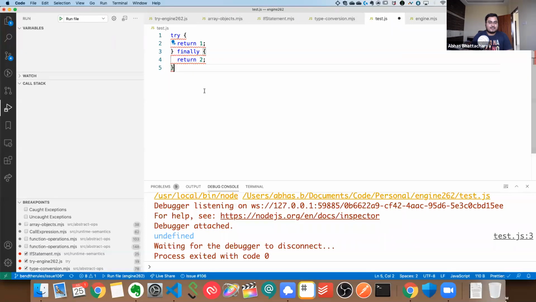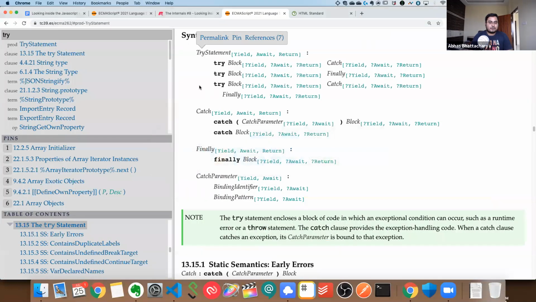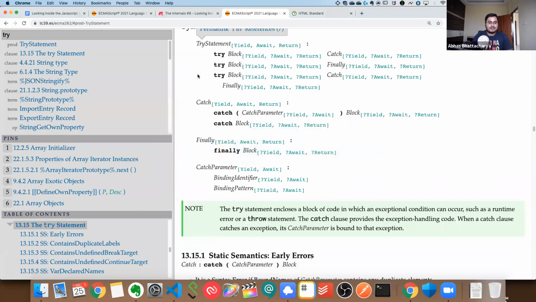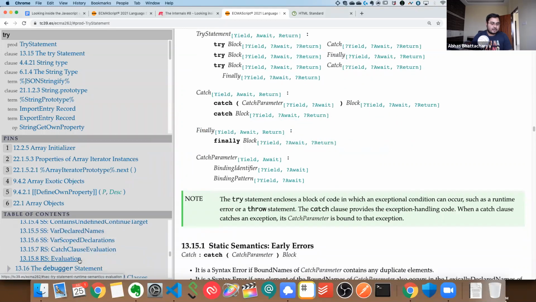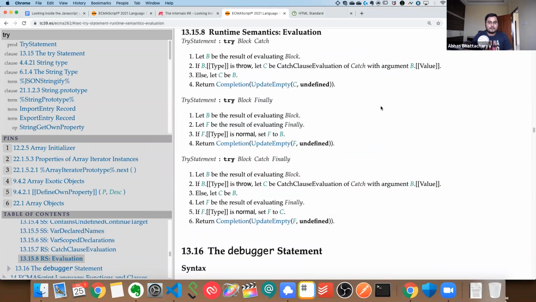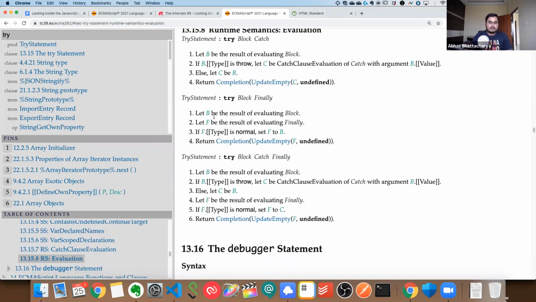So that's when I thought that, okay, I'll again find this from the spec itself, right? And I'll show you what it says. That will also give you more idea about this thing, completion record. See, it's very small. Just look at this part. So it says try and then a block and then some finally, fine. So it will first evaluate block.